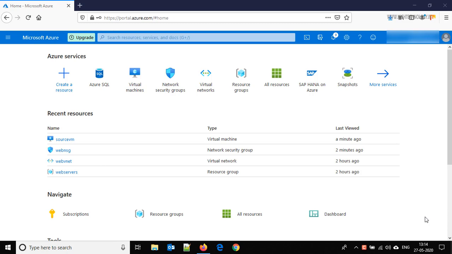In this video tutorial, we are going to discuss how to create custom images on Microsoft Azure. Right now we are at the home page of Microsoft Azure and these are the resources. This is our virtual machine, this is the network security group, this is the virtual network, and this is a resource group. I have already discussed in my previous video how to set up all these things. I will provide the link in the description box also. You can check that. Here let's focus on this particular video.